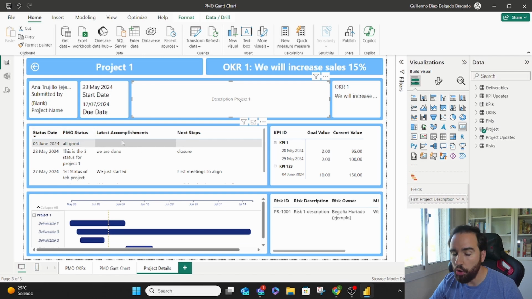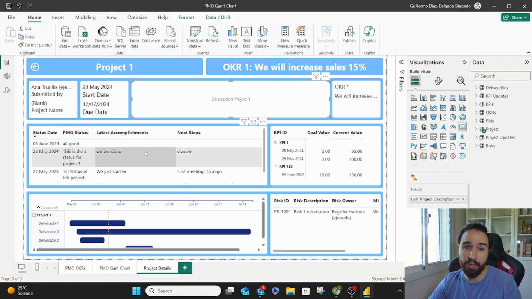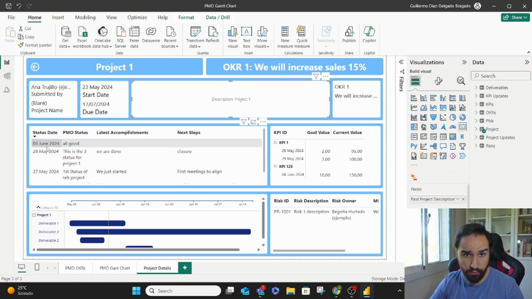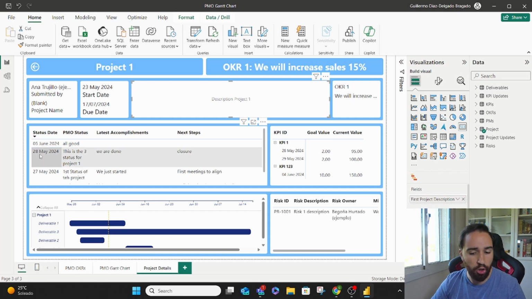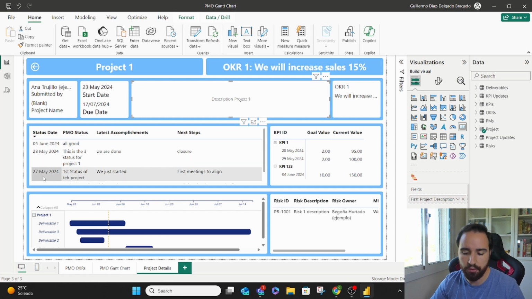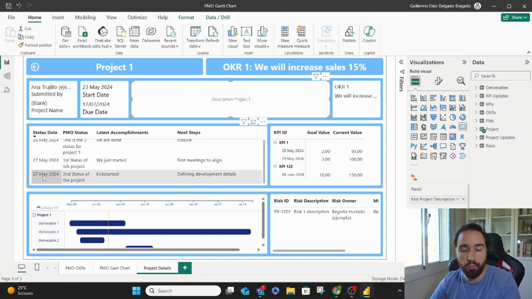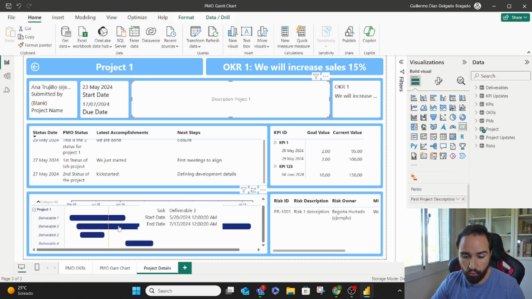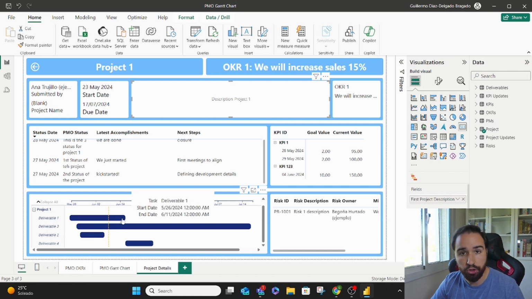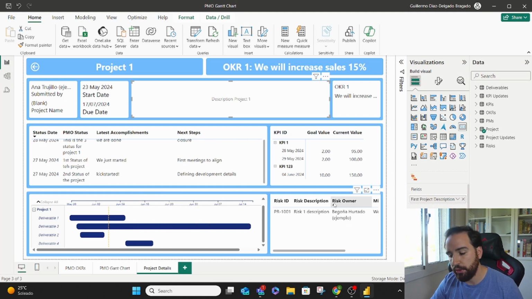We have all the status that they have been providing. So on the 5th of June, they provided this status. On the 28th, that other. On the 27th, that other. And this could be monthly, weekly. And then we also have all their deliverables with a simple Gantt chart that we can see when something is going on, what's going on, what are we working on. Right now, deliverable 1 and deliverable 3. And we see that deliverable 1 finishes in some days and deliverable 3 will take some more time. And we also have the associated risk.